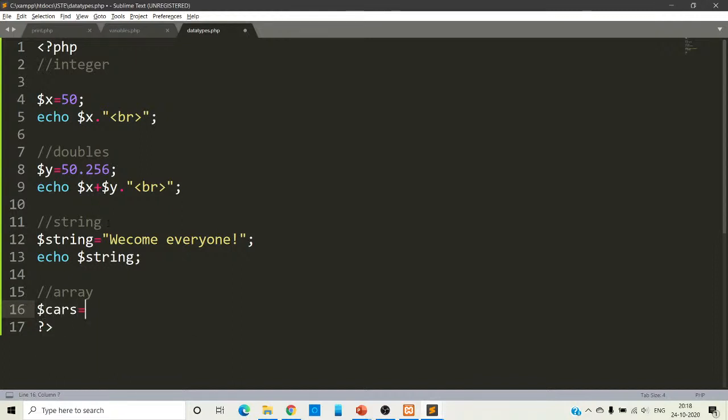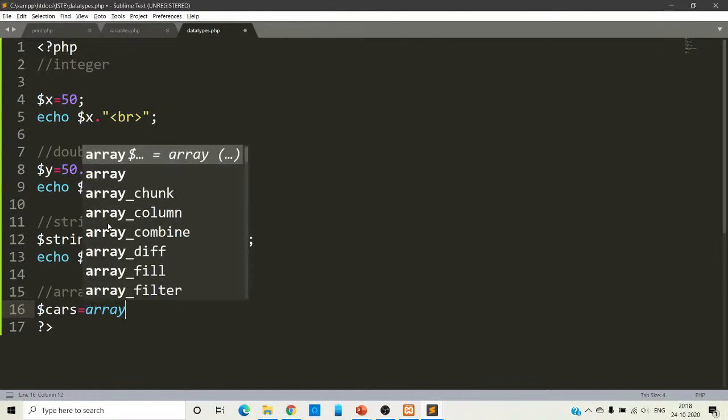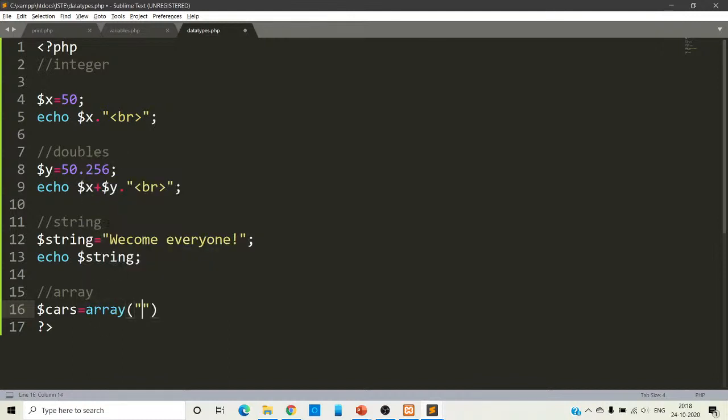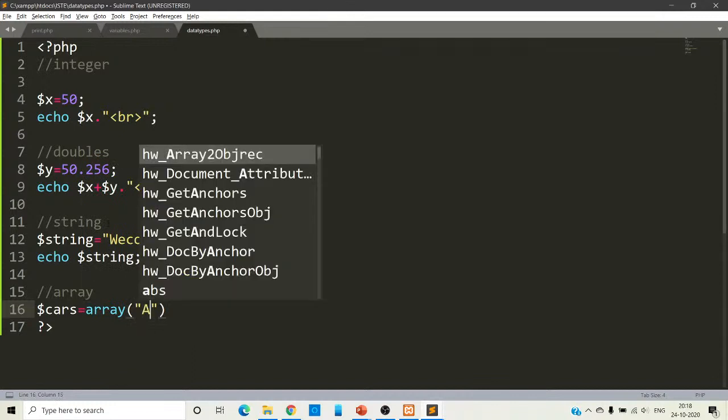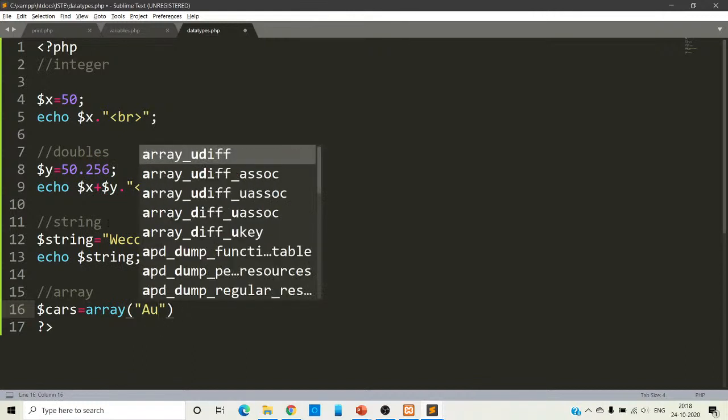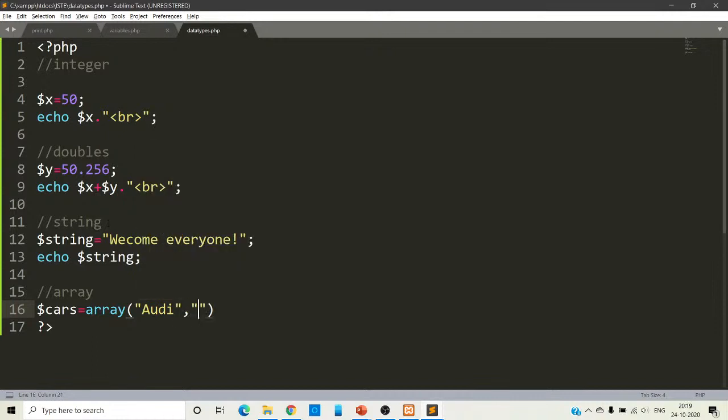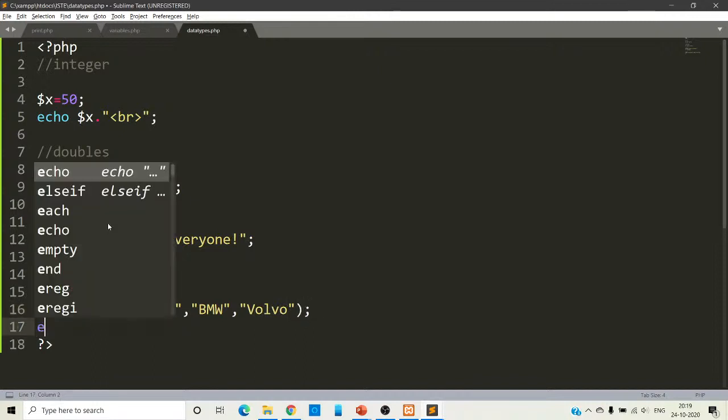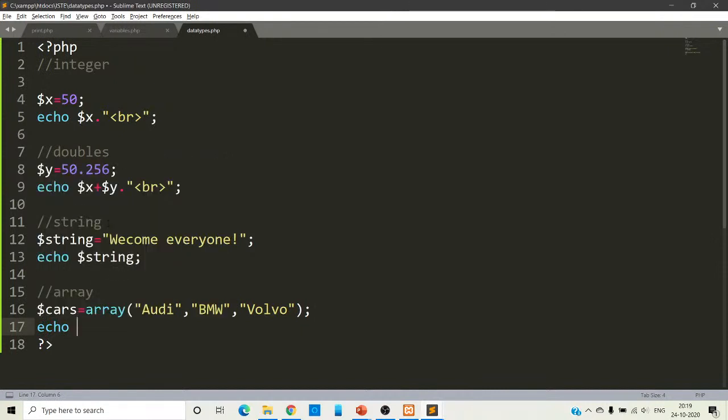Let's create one variable, car, and you just have to name an array and just assign the values inside it. Let me say one, Audi, BMW, and one more, let's say, Volvo. Okay, and you can display it using the index position.